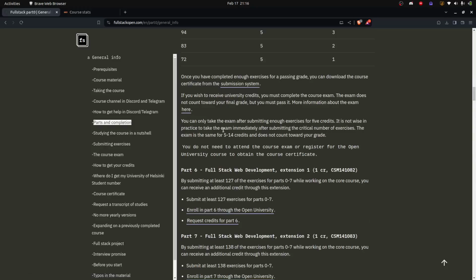You can only take the exam after submitting enough exercises for 5 credits. It is not wise in practice to take the exam immediately after submitting the critical number of exercises. The exam is the same for 5 to 14 credits and does not count towards your grade. So you can get the course certificate, but it's just the university credits that you need to pass the exam for.